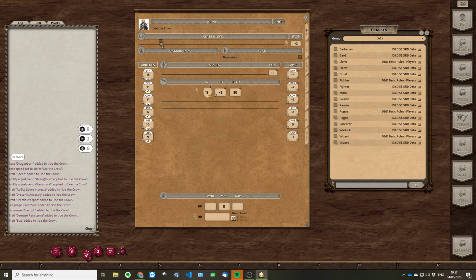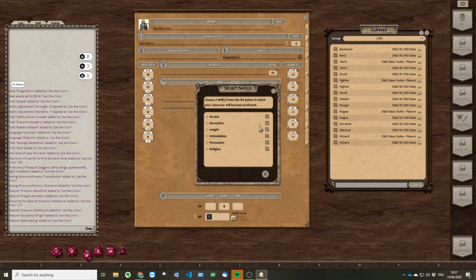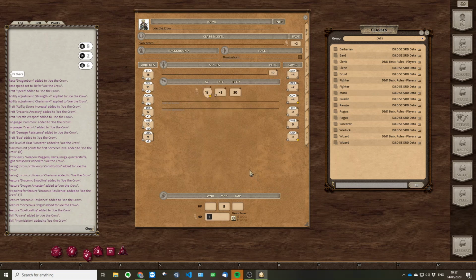So we bring over class, and we go in. And then it's going to say, well, hang on a second now, you have certain things. Dragonborn sorcerers are allowed to do Arcana, Deception, Insight, and it says there's 2 skills from the list in which your character will become proficient. So, we're not really thinking this through. Dragon has to be Born has to be Intimidation. And we OK them. So they're going to give us proficiencies in those.